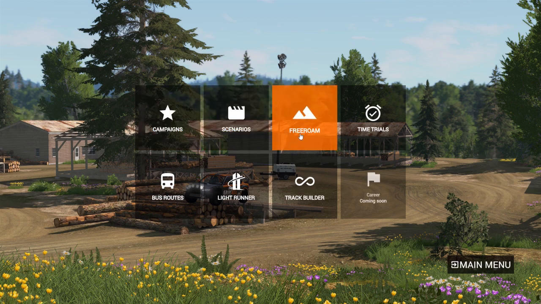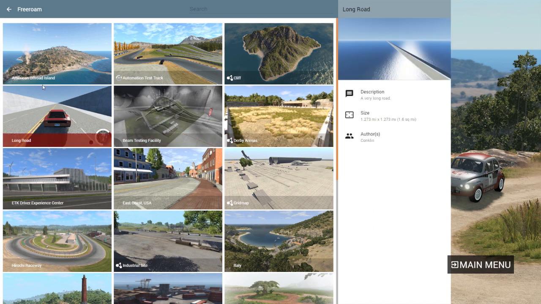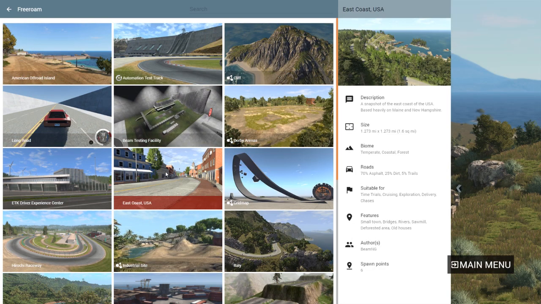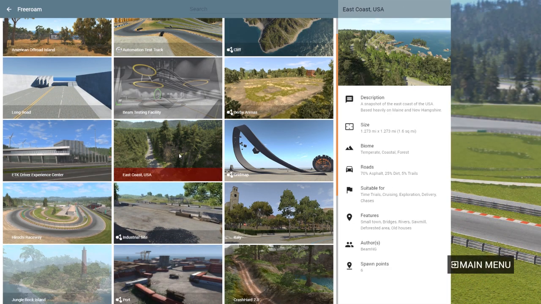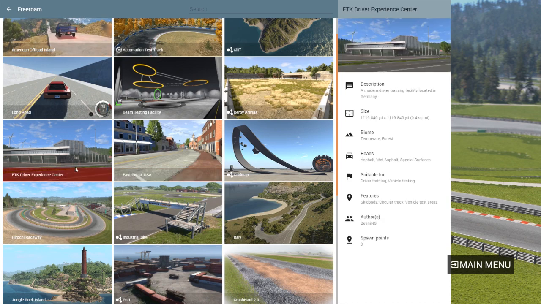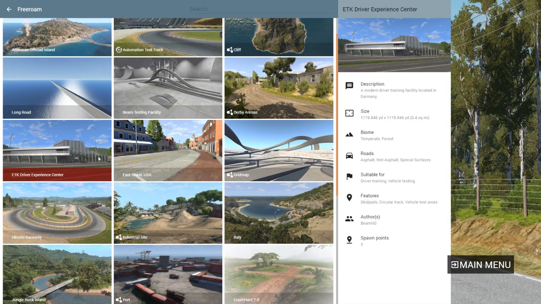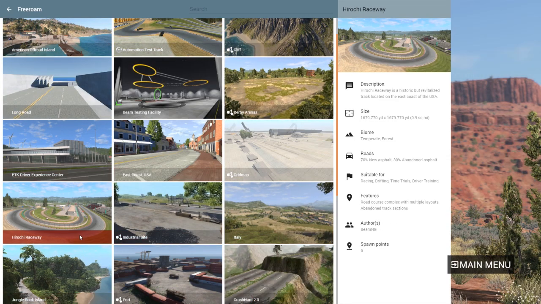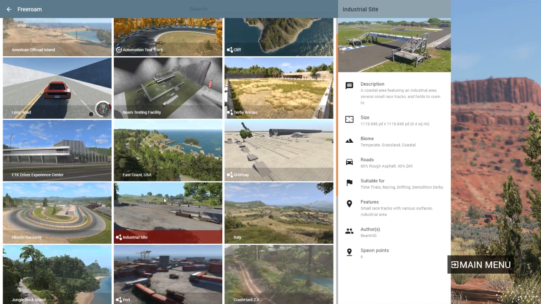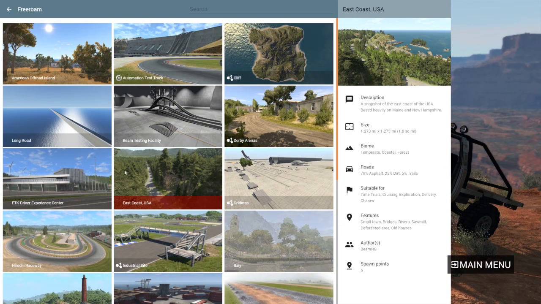Then you have FreeRoam, which is where most people spend a lot of their time, because this is literally what it means. Free roam. I fire up a map and I drive around it however I want to. What's really weird is some of these, like East Coast USA, the ETK Driver Experience, Hirochi Raceway, come with the game. I don't know why they don't have the logo anymore. In fact, Italy doesn't have the logo. Most of these don't have the logo. Anyway, usually the ones that come with the game have the logo.